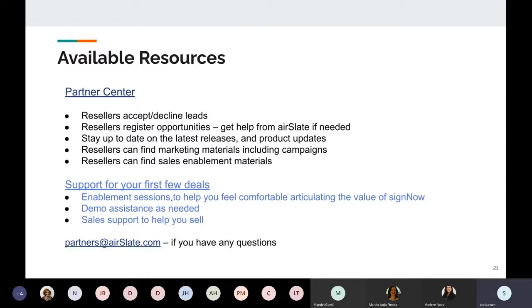We have a ton of resources. We'll work with Marlene. She has access, and you can have access underneath Intcomex into our partner center. This is where you can deal reg opportunities. You can attain all sales collateral, technical sales collateral, and marketing materials. We can do campaigns out of this partner center, which is our partner portal. And you can find all sales enablement materials. We're here, as it says at the bottom of the slide, to help you win deals. So we will support the sales cycle, and help support demo-wise, etc., as you begin to sell SignNow. And always you can reach us at partners@airslate.com.